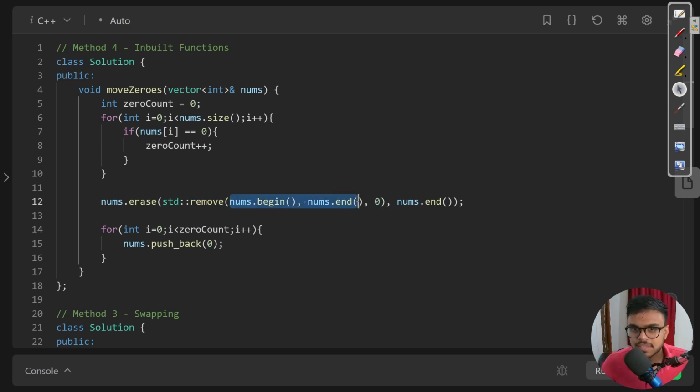So from the complete nums vector, what we are doing is we are removing all zeros, and what it will do is it will take it and push all the elements to the start. Now it will return an iterator to the new end with only the elements that we had, without the element that we removed, and then that iterator till the end.